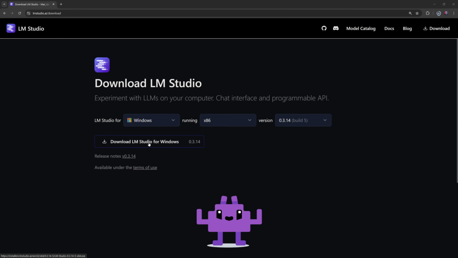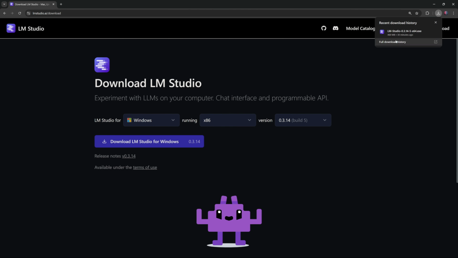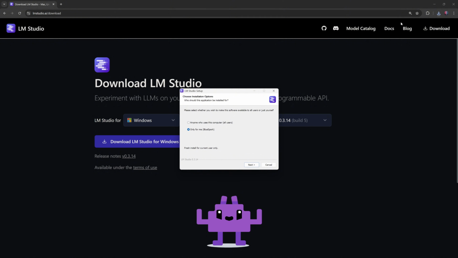Once the installer is downloaded, run it. Follow the setup prompts. You don't need to change anything unless you want to install to a different folder. LM Studio works on most PCs made in the last 8 to 10 years. You'll need at least 16 gigabytes of RAM for smooth performance. If you have less RAM, you can still use smaller models, but performance may be limited.